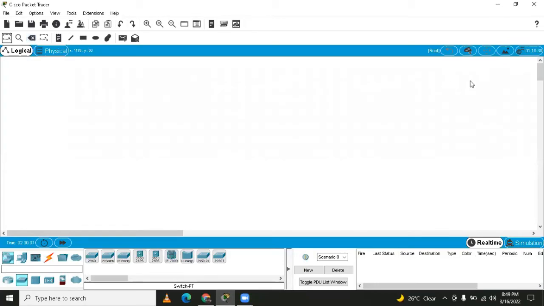Hello, this is Abdul Wahab, and today we are going to run some basic commands on a switch, which will include changing the clock of the switch and the time of the switch, changing the name of the switch, adding some banner text and some passwords on the switch. So let's get started. Let's get a switch.